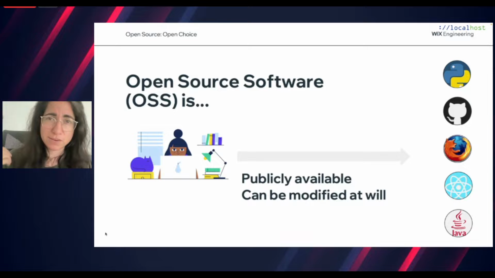Okay, so open source software is publicly available and can be modified at will. Of course, you don't just merge to main, you open a PR, right? And a lot of tools that we use in our day-to-day are open source. React, Java, Firefox, and Linux, right? A lot of tools that we have used for a long time are open source, and it is awesome to know.